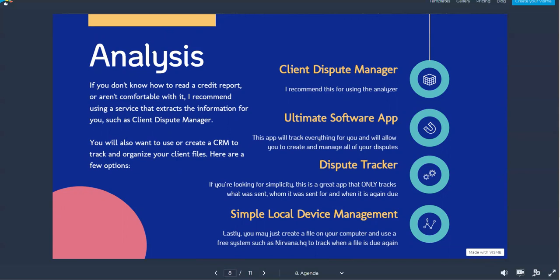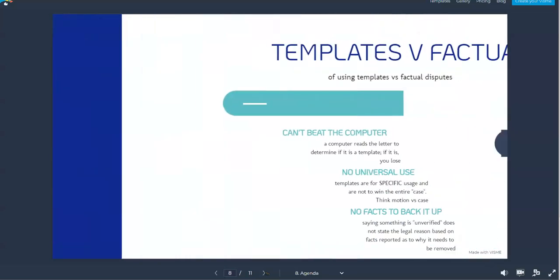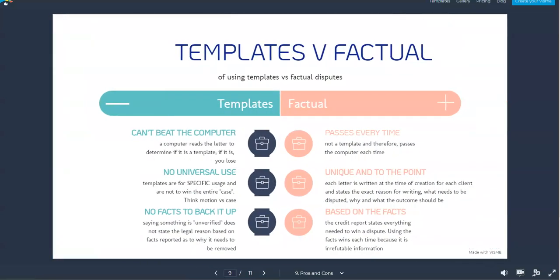And then another option is to very simply create a local folder on your computer, and name it for the client, put all their files in there, and then use a free task manager such as Nirvana to track when the file is due again. It'll literally show up in red and say, John Doe's file is due.